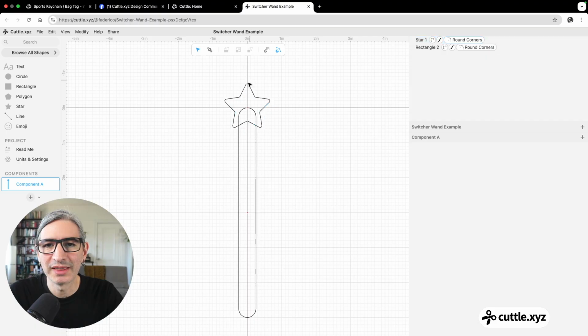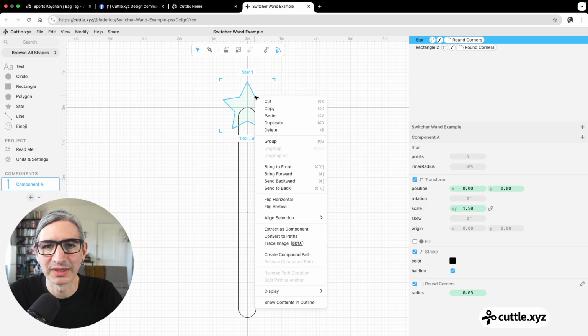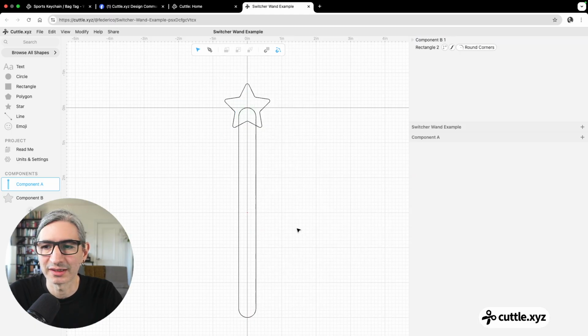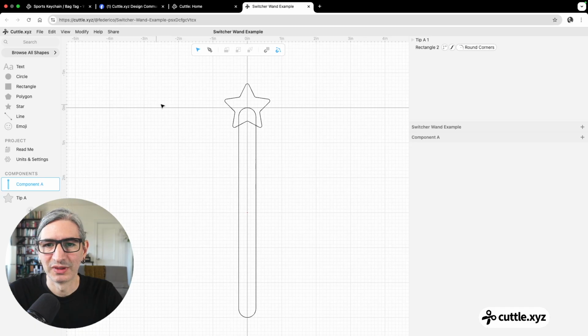And so I want that star to be a separate component, following the structure of the ball. So I'm gonna right-click on it, and there's an option here that says extract as component. That creates a new component here on the left, and to be consistent, I'm gonna call it tip A. So that's one tip option.